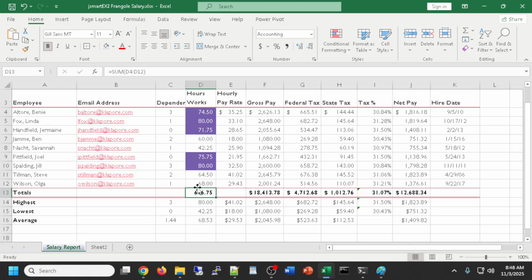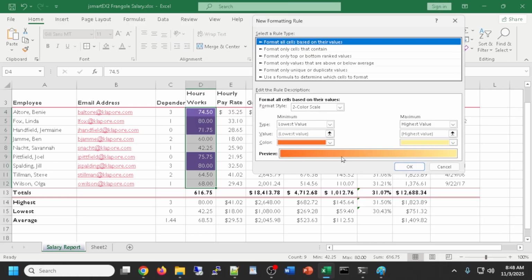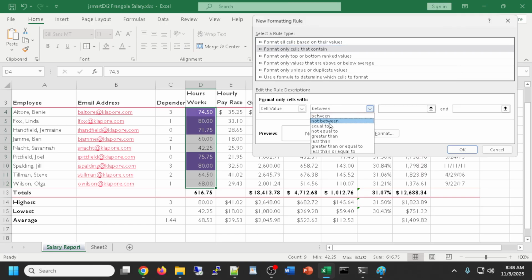Now, just for practice, let's do it again. Suppose I've been noticing people are putting in typos when they enter numbers. They're hitting too many digits. Let's add another conditional formatting by adding another new rule. And let's choose the same kind of thing, cells that contain. And let's say that they have typed in a bad number.